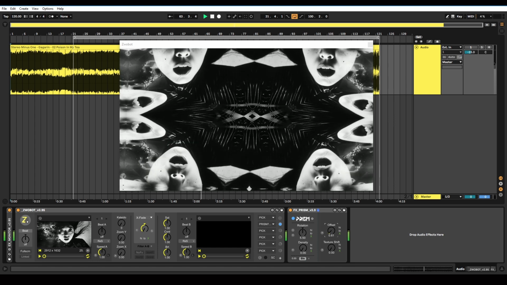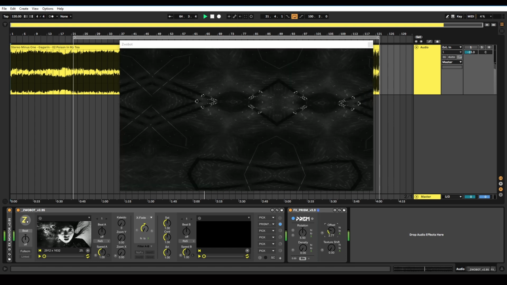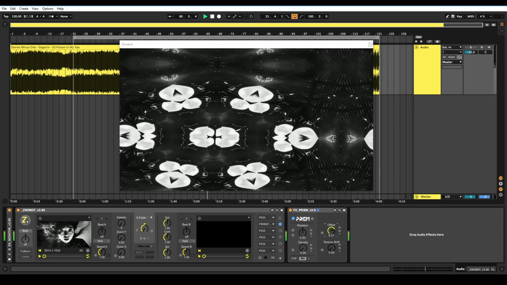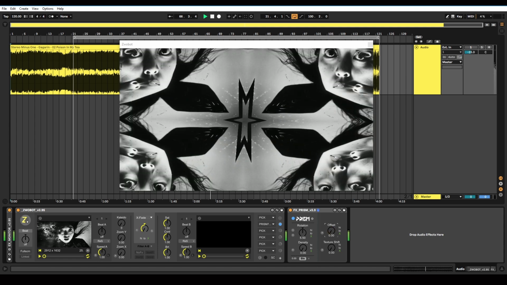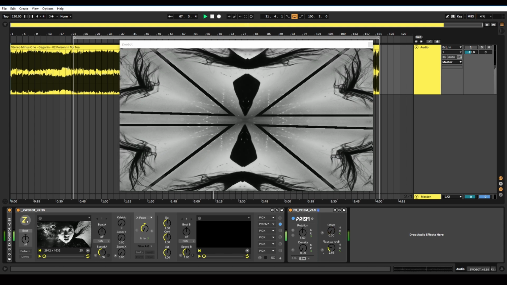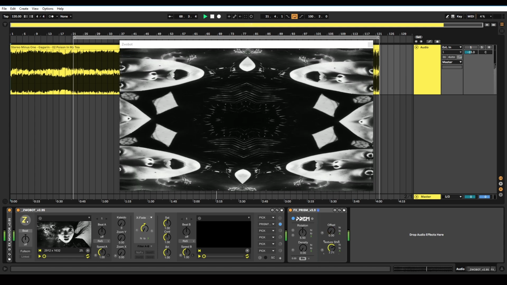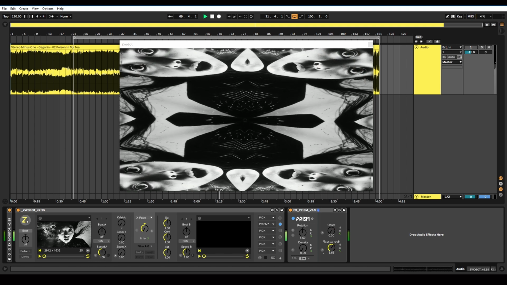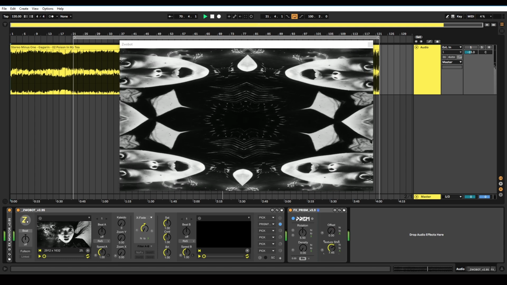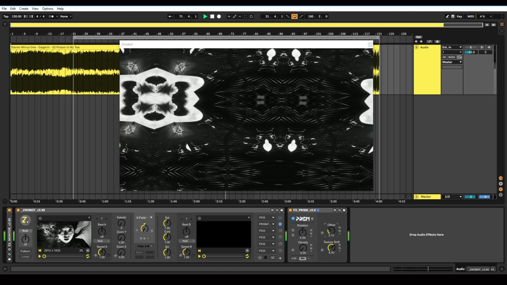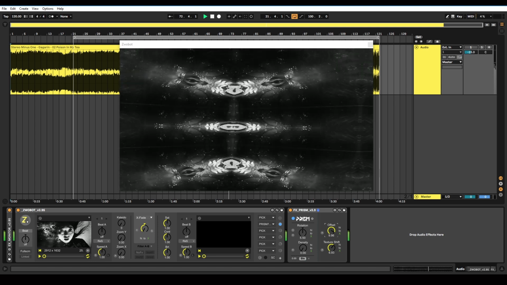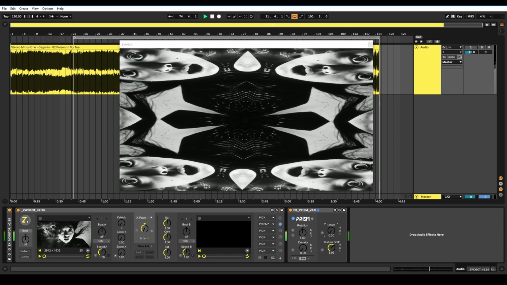Offset will offset the visual underneath, so it'll move it around. And then texture shift does a similar sort of thing. I'm not sure exactly what texture shift is doing, but you can see it's moving the image around. So these two dials can be used to alter which parts of the underlying visual are going to be seen most.